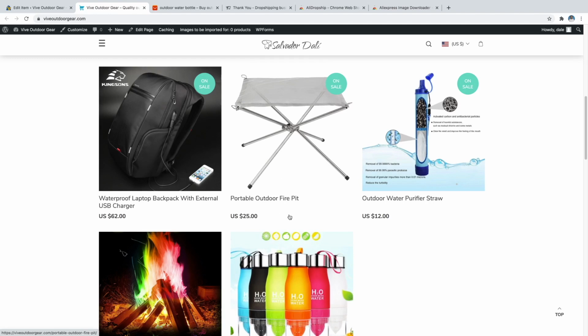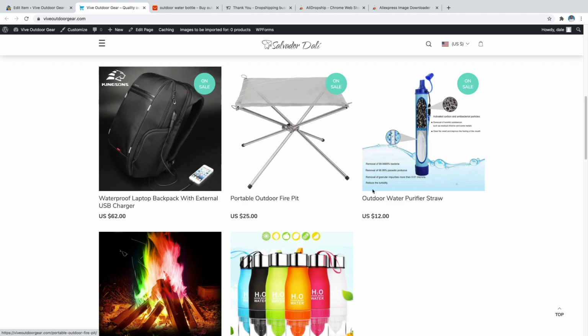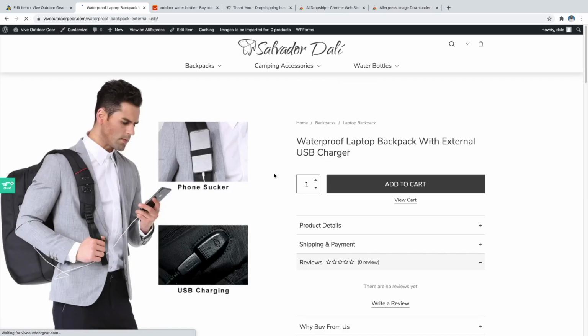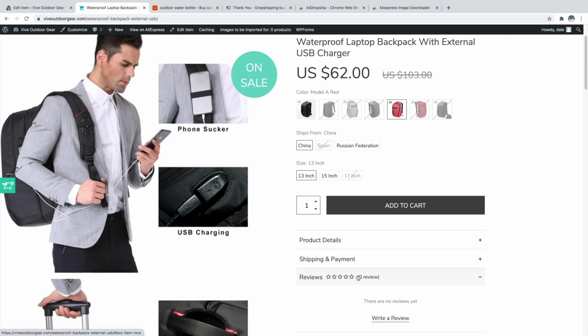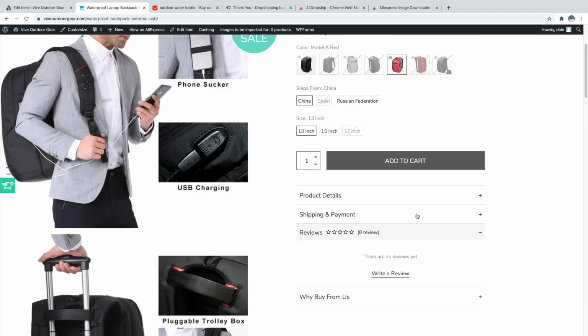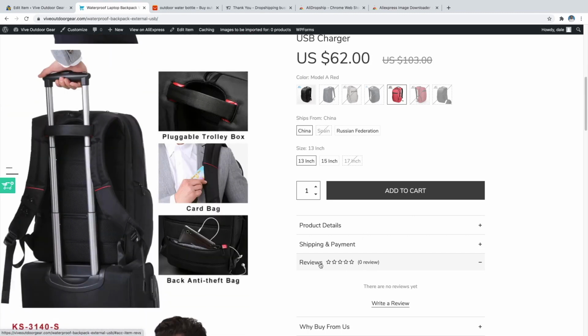Okay, so now the next thing that we want to do is import reviews. So right now you can see that we've got the product, we've got the price, but there's no 5-star review on here to tell people whether it is a good product or not. Even if we were to click on a product, it's not going to show us the reviews. So you can see it says 0 reviews right here, which isn't a good look. So you want your products to look really trustworthy. So what we're going to do is import these reviews.